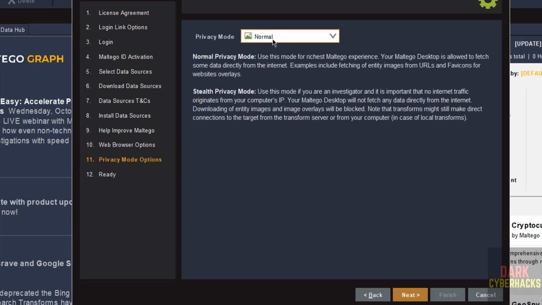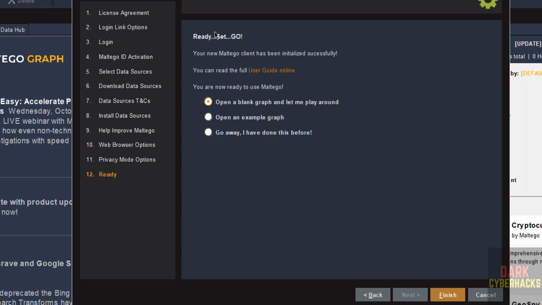Privacy mode. See here we have the two, normal and stealth. See, the difference is normal privacy mode and stealth privacy mode. Okay, whatever you want you can select. I am going to select normal. Then click on next. Ready, set, go. So everything done. If you want to open a blank graph and let me play around, you have to select this radio button. If you want to open example graph, you have to select this one.